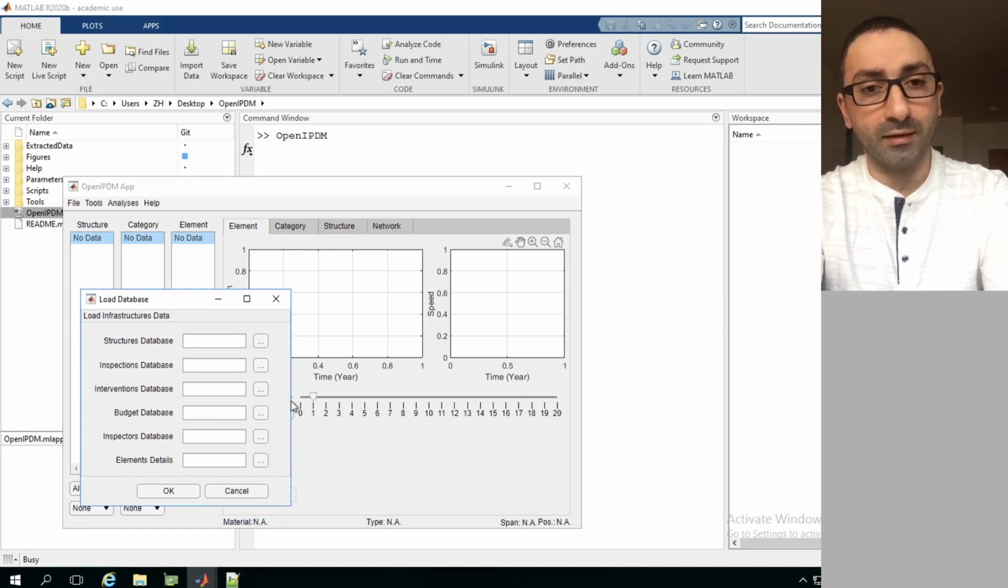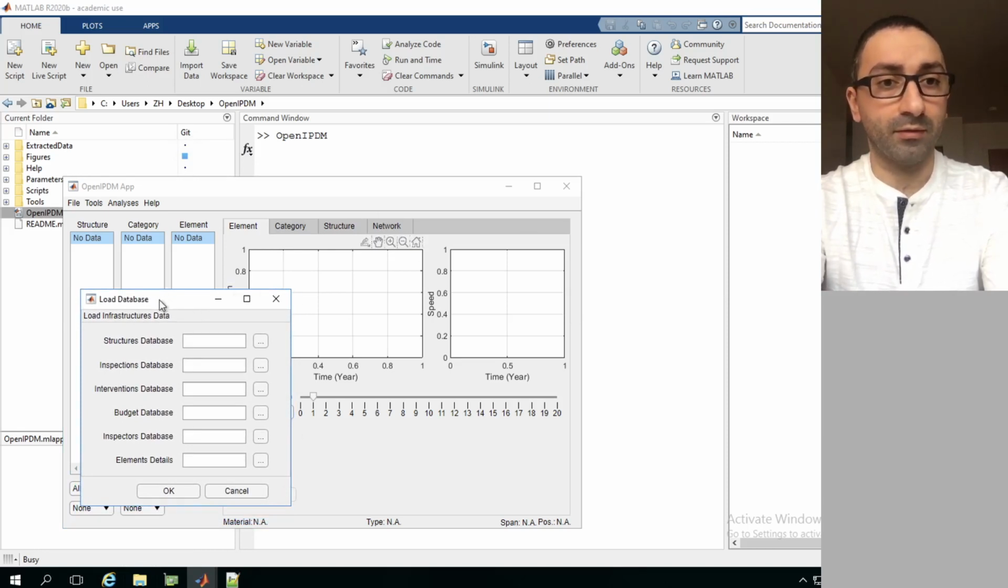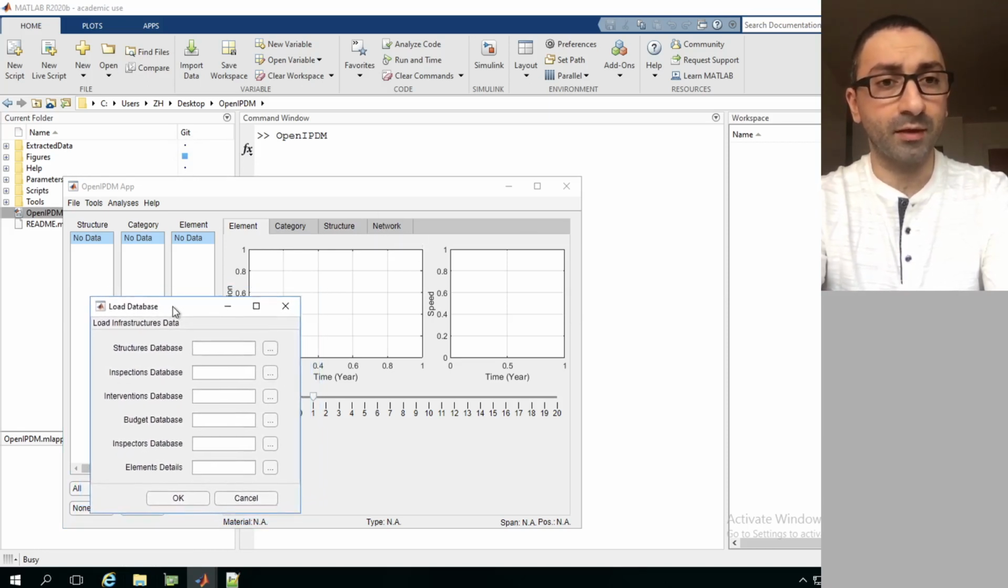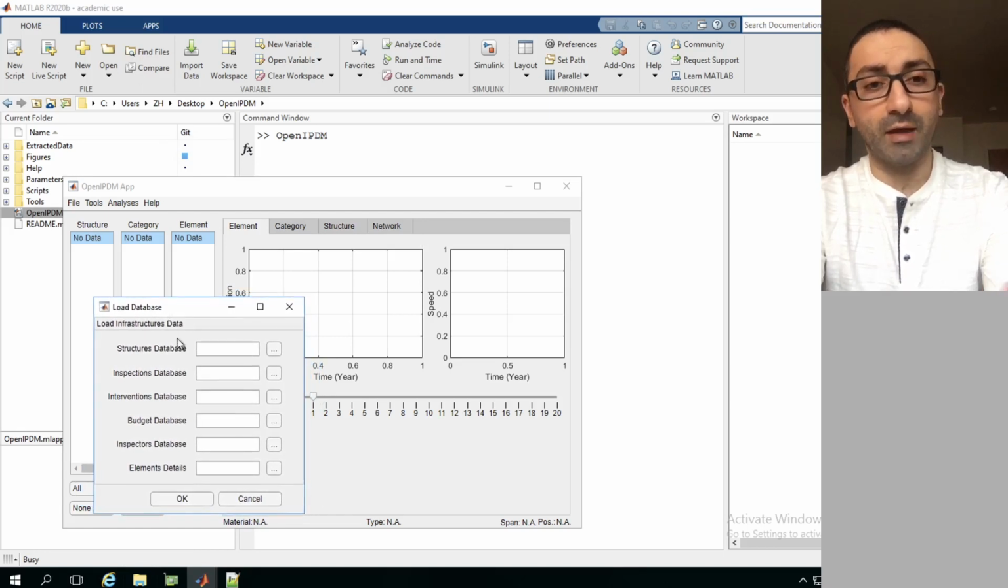So this is the main interface of OpenIPDM, and as we see, the interface right now is empty because we have to load the database. Now we can avoid going through this step, and we're going to see in detail how we can do so. So let's load the database.